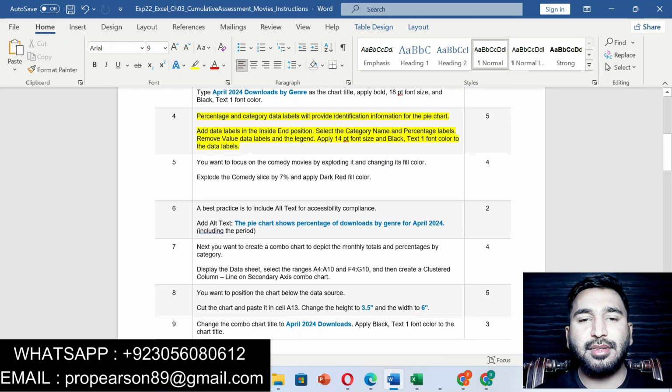Percentage and category data labels will provide identification information for the pie chart. Add data labels in the inside end position. Select the category name and percentage label. Remove value, data label and legends. Apply 14 point font size and black text one font color to the data label.